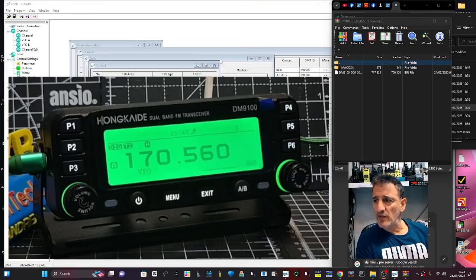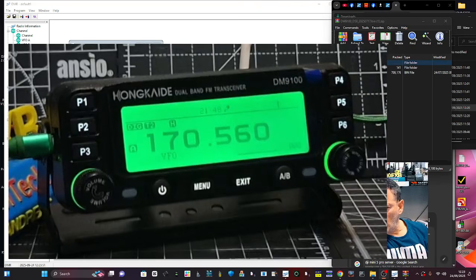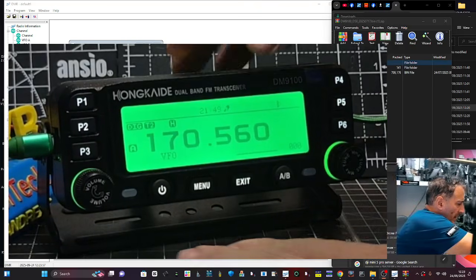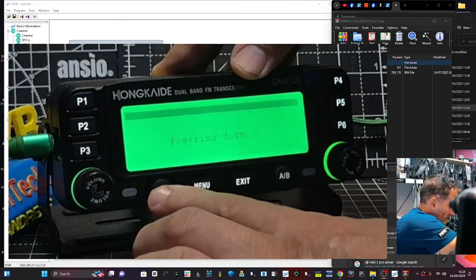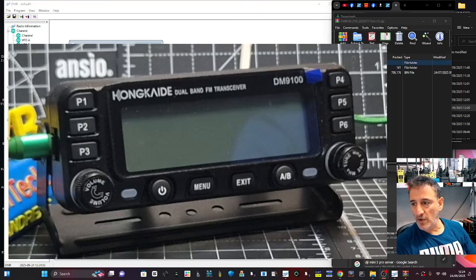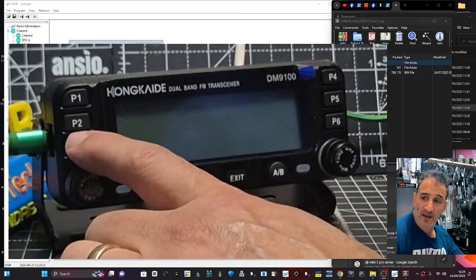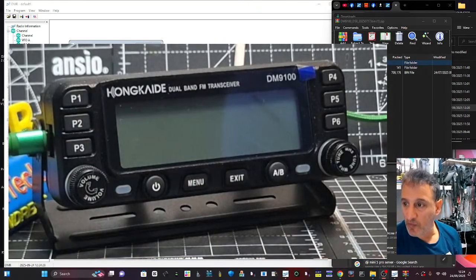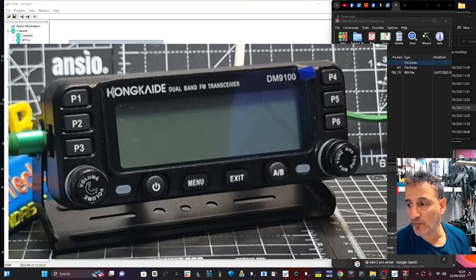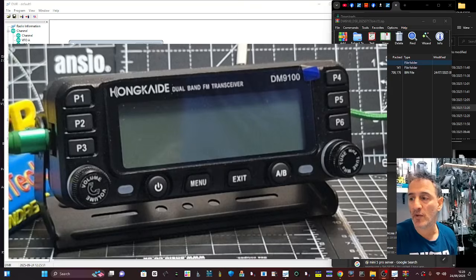Now let's get the radio into firmware mode. What you do, you have to turn it off, leave it connected to the power supply. You have to turn it off in the normal way, press and hold, power down. Then you have to turn the power off at the power supply. And then hold down the 3 while turning on the power supply, but not turning on the radio. So we've done that, and we're now in firmware mode.